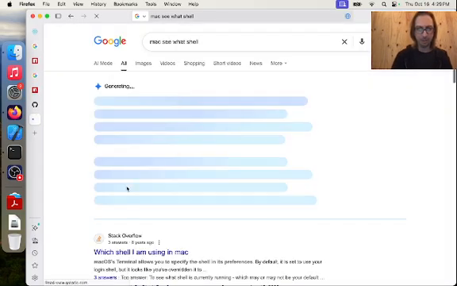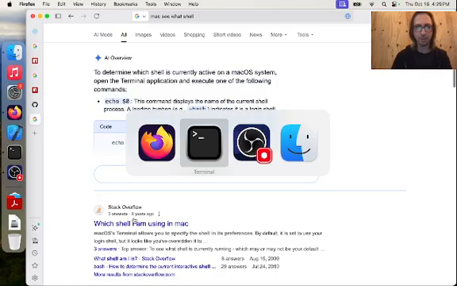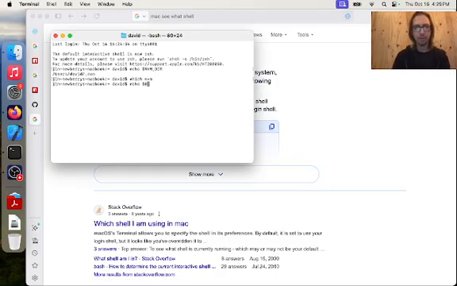I want to know what shell I'm running. Am I running bash? I don't know. Okay, they say I can just call this. I can do echo. Okay, I am using bash.